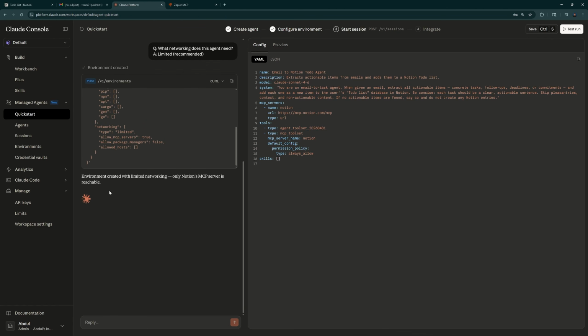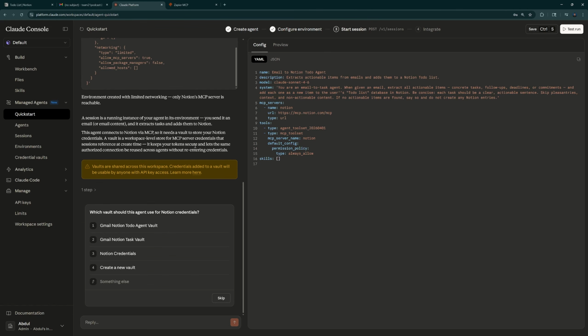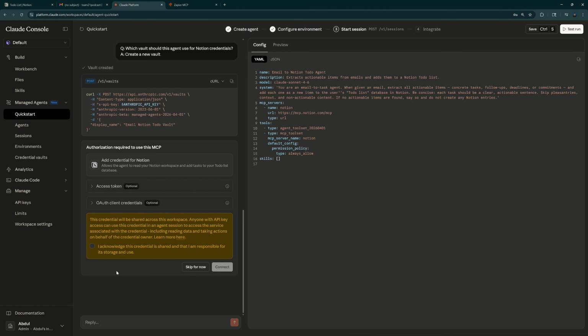Perfect. Now we can just click start session and we can start to test this agent to make sure that it runs fine. But before that, we're going to have to connect our Notion MCP because it's going to need access to our Notion obviously somehow. And as you can see here for the credentials, it's using vaults. So it's super secure. It's not like OpenClaw where everything is super unstructured and insecure if you don't set it up a certain way. But for this, we're going to be creating a new vault. And now it's asking us to authorize with Notion so it's able to use the MCP server. We're just going to say acknowledge and connect.